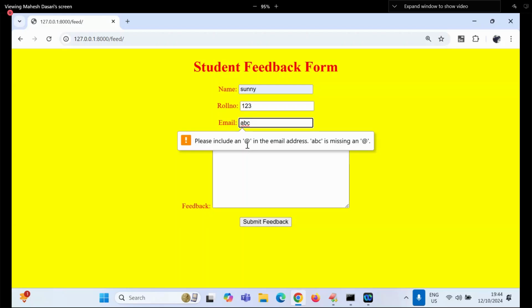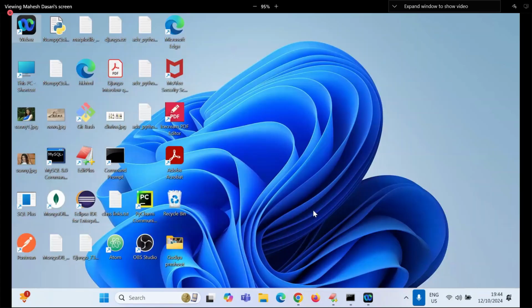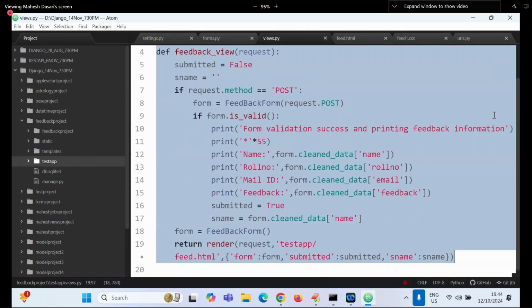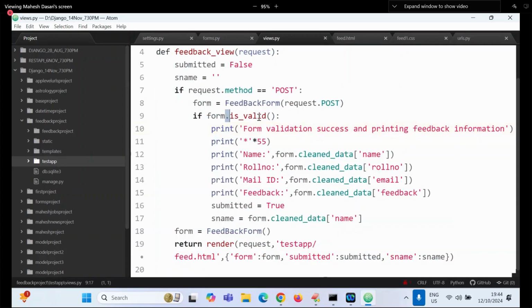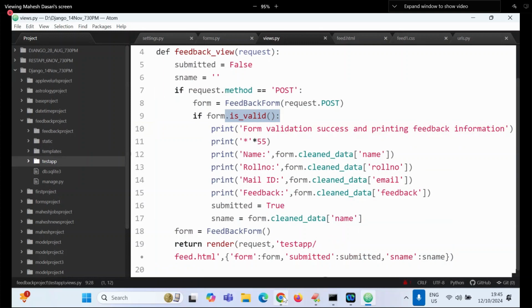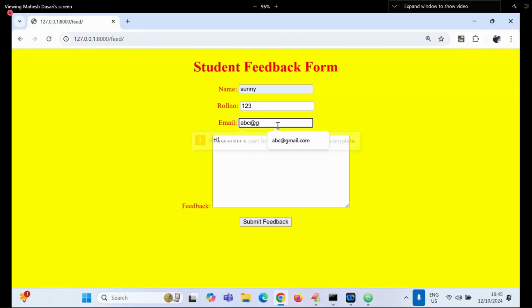Email ID is compulsory, it asks for the @ symbol. So minimum validations it is checking by using the is_valid function. If the form is valid, then only it will be submitted. That is the meaning of this line. Which line? This one. So only minimum validations are validated. I provided abc@gmail.com.